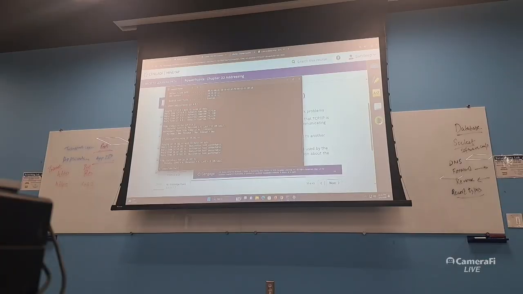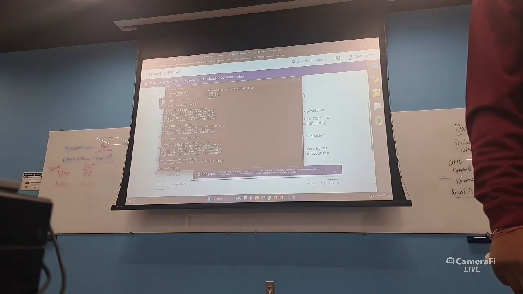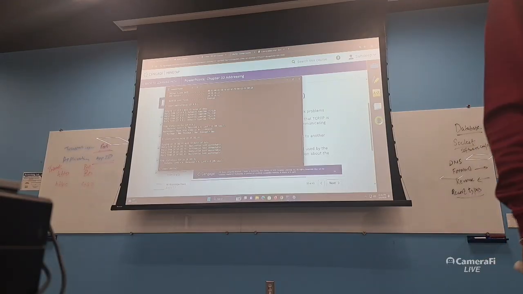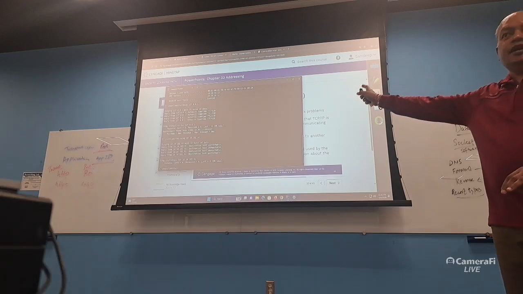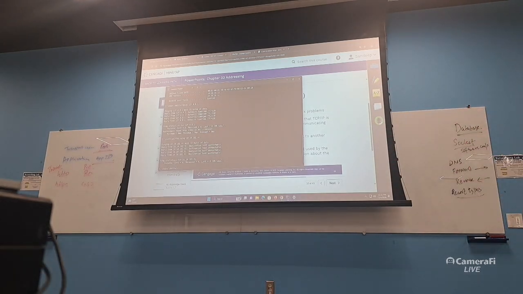Or if someone's network is not working, then what is the first step you take? You check if the IP address is responding on that particular computer. That is the first thing you do.